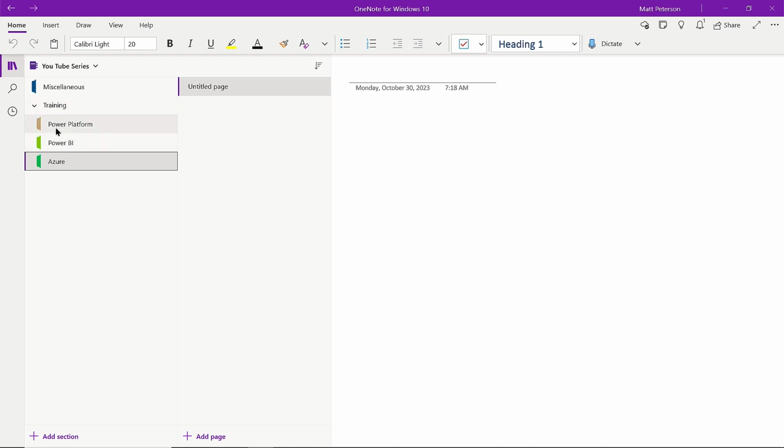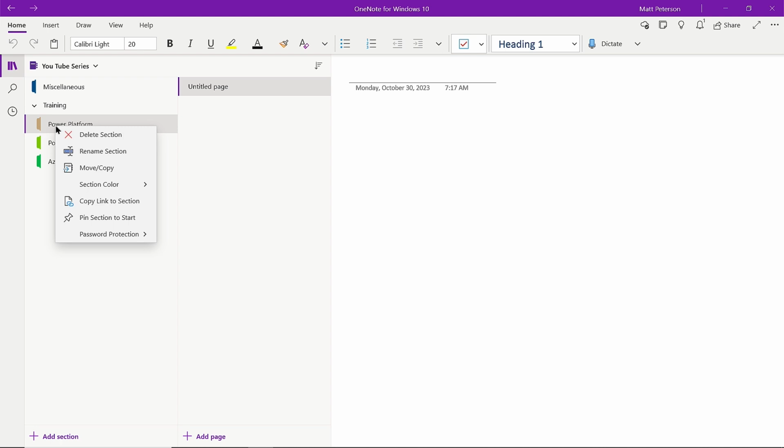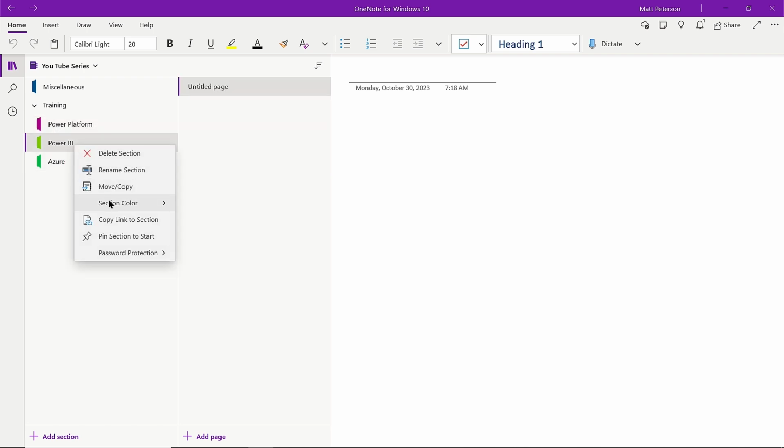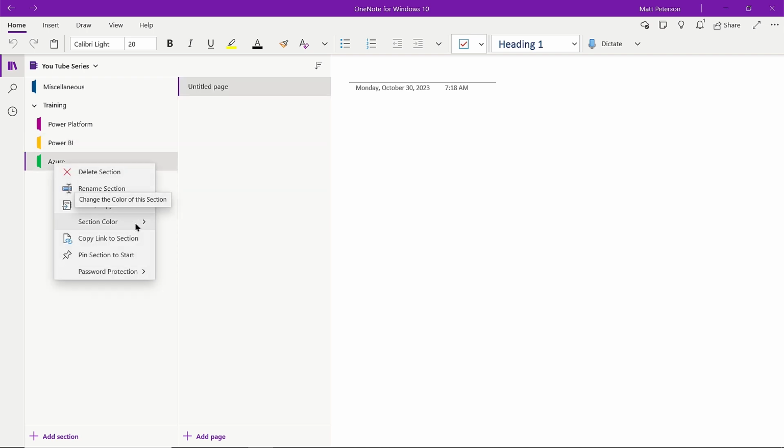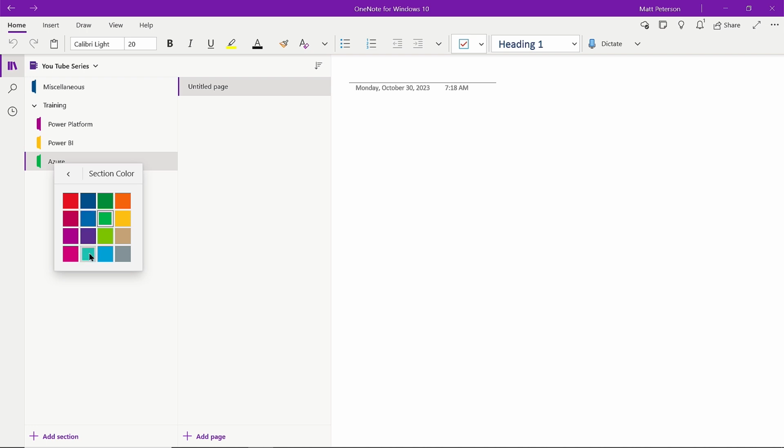Now, if you don't like these colors, you can right click on a section and you can come on over here to a section color and we could choose. So maybe I'll go a little bit more of the purple here for the Power Platform. Power BI is a little bit more of an orangish color. And then maybe for Azure, maybe a little bit more of that blue color. So again, fairly simple. I think it's more like that blue. And there we go. And everything is being saved to the cloud as we're doing this. So there is no save button that you have to click on.